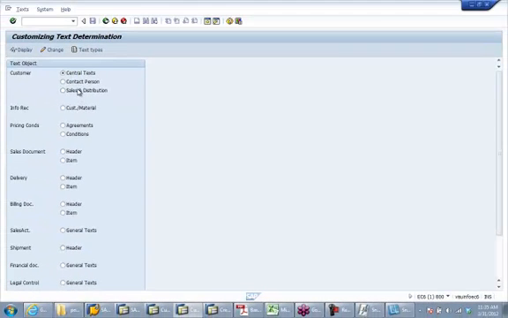Let me create a text type. These are all the different objects for which you can create text. You can create for a customer. Central text is your general data, contact person, sales and distribution, your sales view. Similarly, info records, which I will be discussing, pricing, your condition records, sales documents, delivery, billing document, shipment. So these are all the places where you can configure your text.